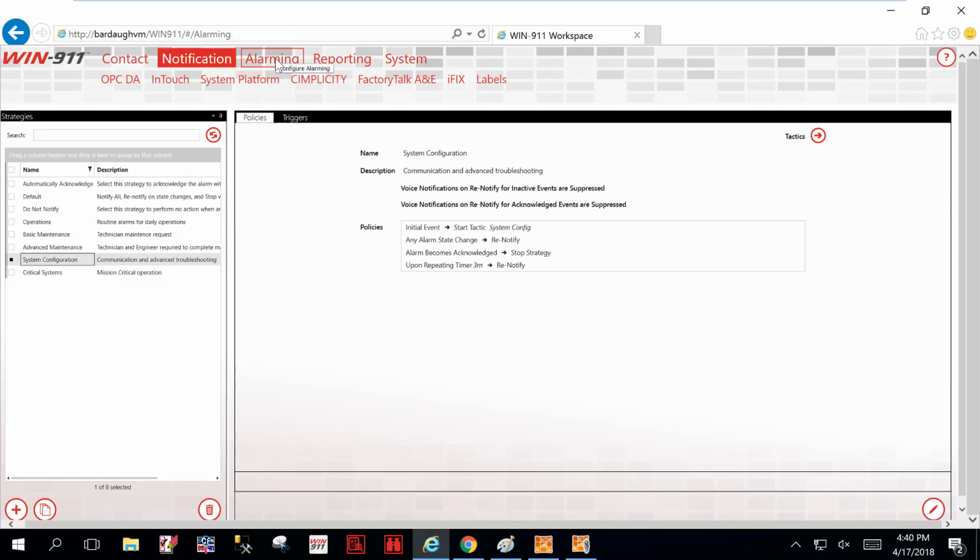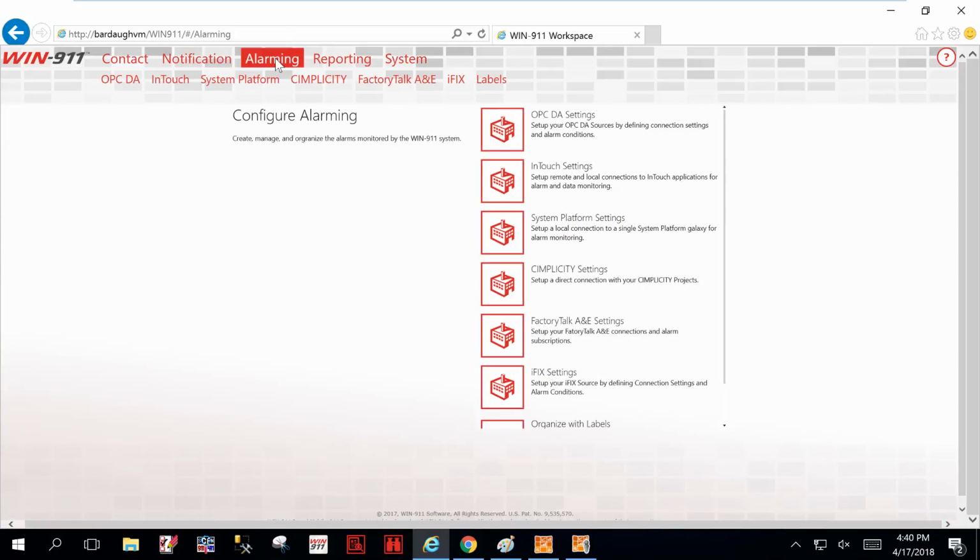And now we're into the alarming, and this is where it gets into configuring your specific SCADA. Now don't be alarmed. When you purchase the software, the one that you purchased will be available. I actually have a higher license because we're Win911 and we want to have everything to demo. We have more information up here. So we're only going to talk about the SCADA that we're going to be using today, which is iFix.